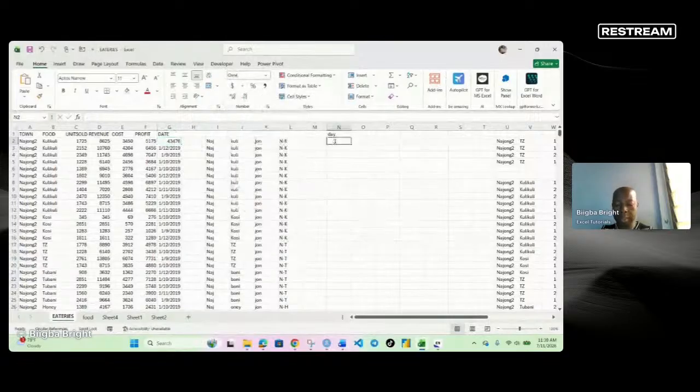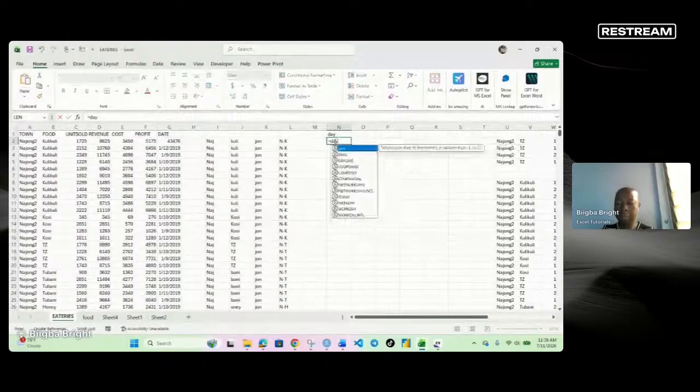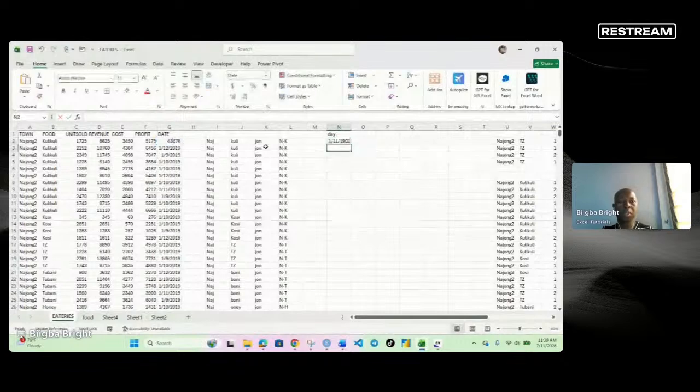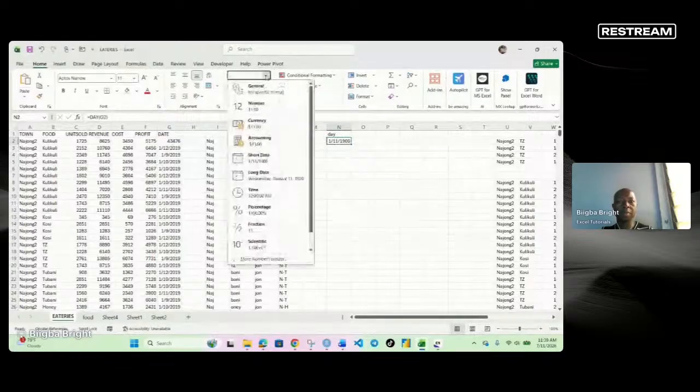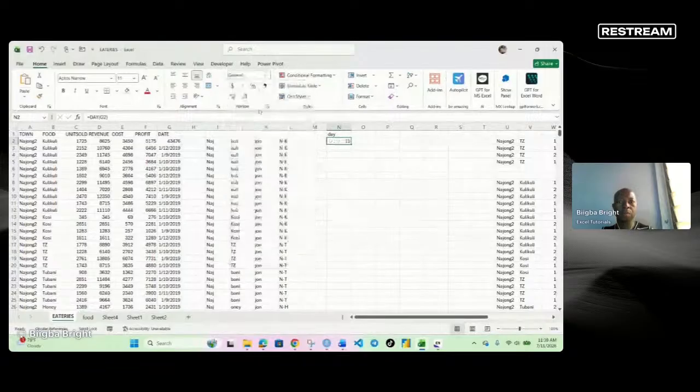So let's come here again. A day function. Select the serial number here. Close it up and tap enter. It should give me the day. Yes. So this column had also been designated as date. That was why it was giving me the date instead of the day.